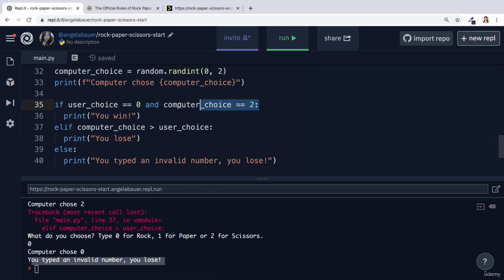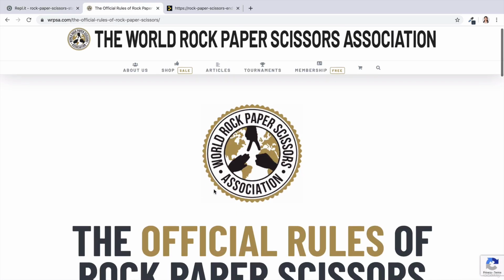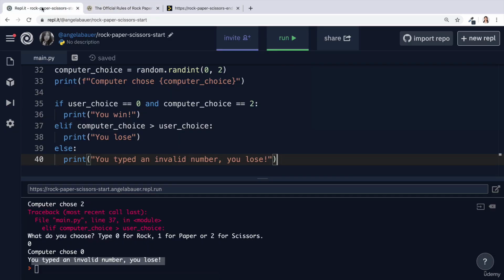Well, it's because it didn't fit this criteria. So I had 0, computer had 0, and it didn't fit this criteria because 0 is not greater than 0. So it basically defaulted to the final else statement. But what's actually happening here is that was a draw. Computer chose rock, I chose rock. That's a draw in the official rules of rock, paper, scissors.